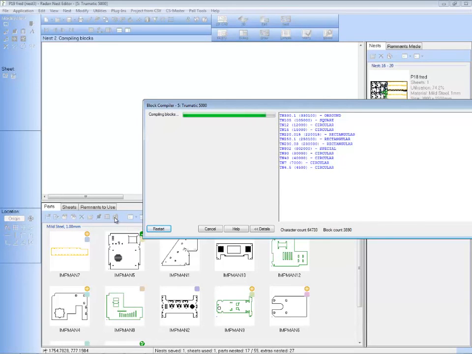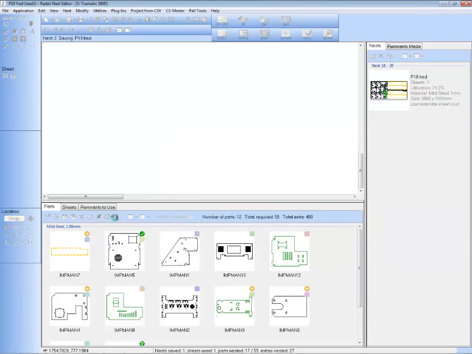I think you'll agree that this is a very quick and accurate way of getting data from MRP systems into a nest project.